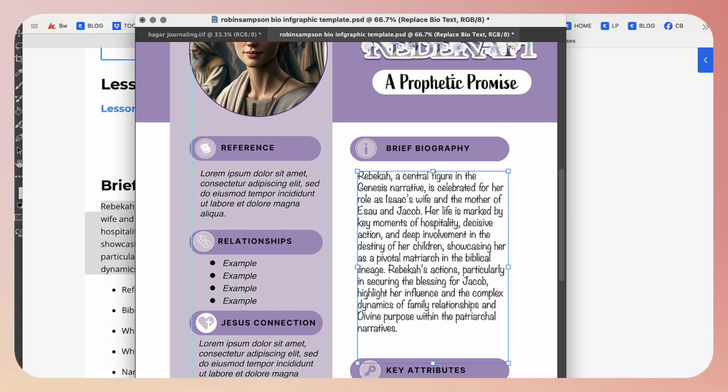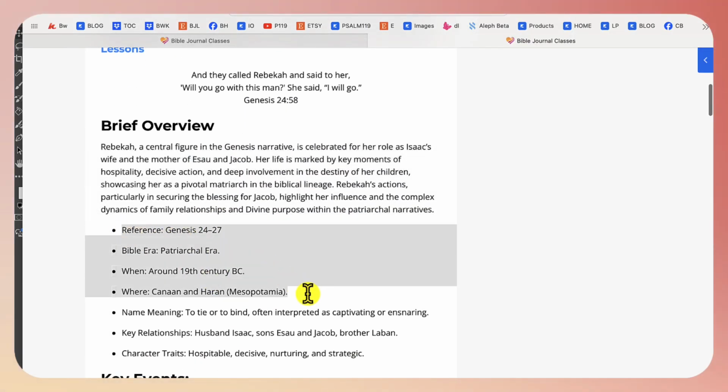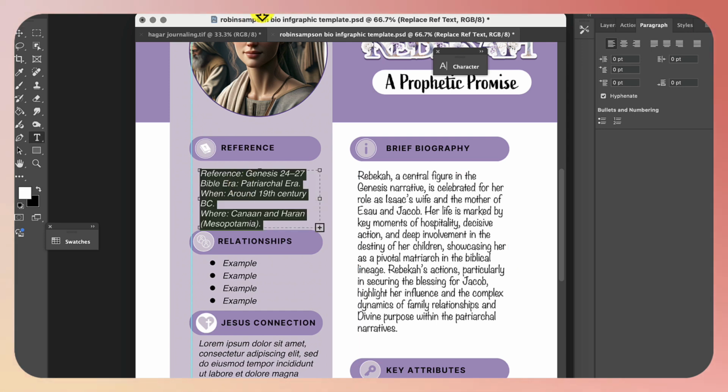Okay, now we're going to go back and I like to get the Bible reference, the when, and the where. And let's do the name meaning too, because I think we're going to have enough room. We'll find out real quick to put it all in this one area. I'm going to change that to about a 9. And we can edit it.